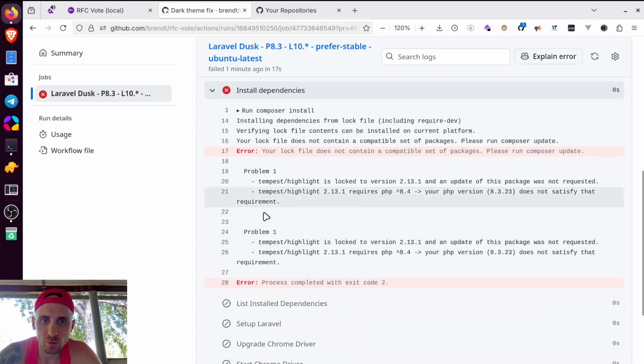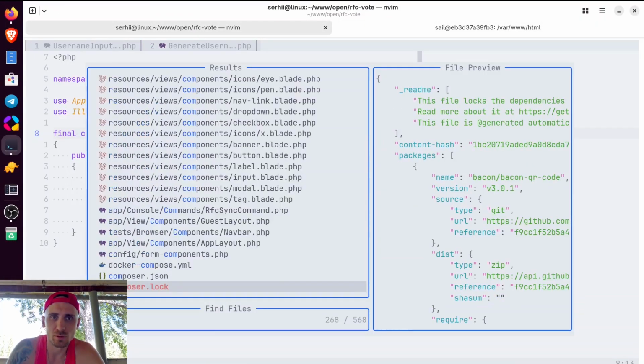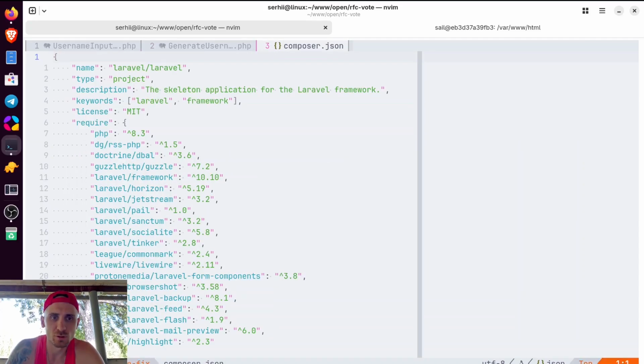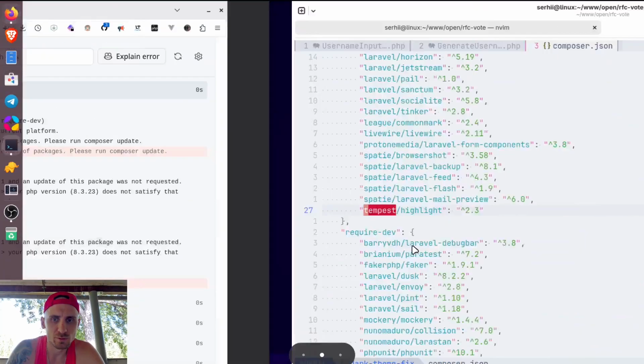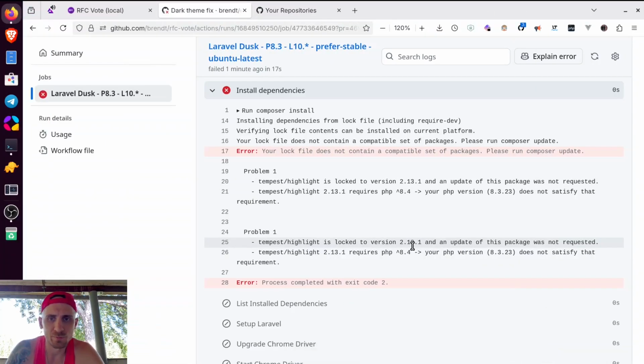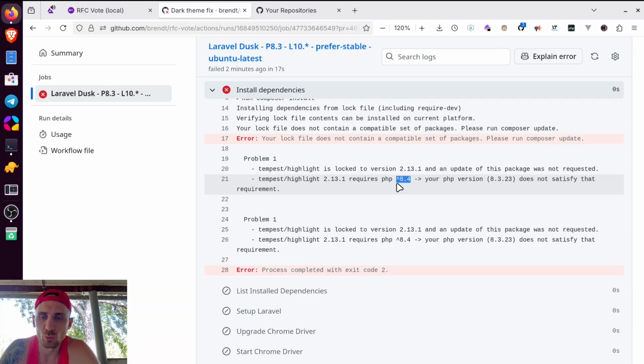Problem 1. And problem 1 again. Why do we have... What is... composer.json. Tempest? We use Tempest here? I don't know what's going on. Requires PHP. Oh, the minimal version of PHP requires 8.4. Whoa.